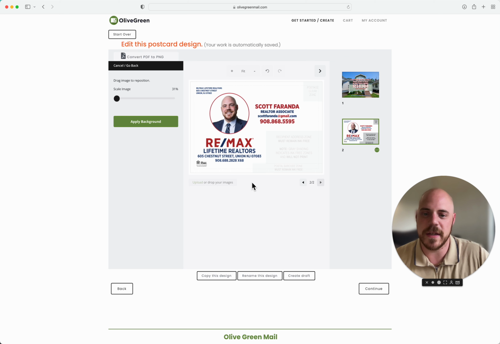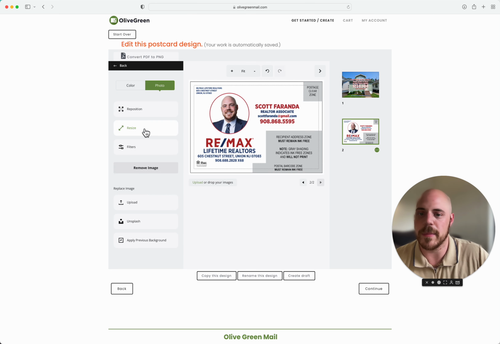Okay, and you see it fits within the guidelines here. It's not over the area where we're going to be putting mailing information, so that's really good. I'm going to hit apply background. And now we're pretty much set. We're all set, ready to go here. So I'm going to hit continue.